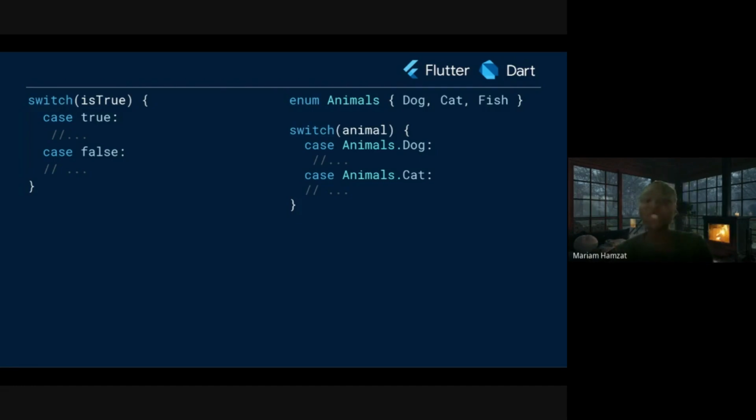Exhaustiveness checking has always been used for enums. If you look at this enum type, we have enum animals: dog, cat, fish. Switch animal, case animals.dog, case animals.cat. If the animal is dog, the operation under the case will happen. If it is cat, the operation under the case will happen. If it is fish, the operation under it will happen.